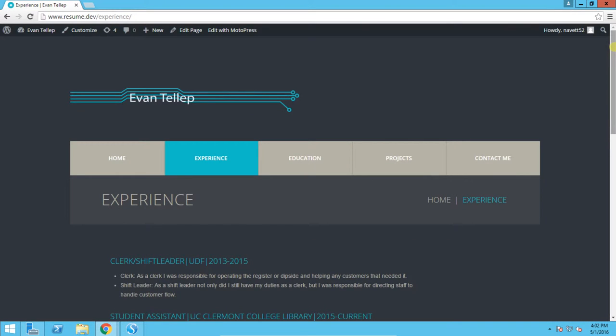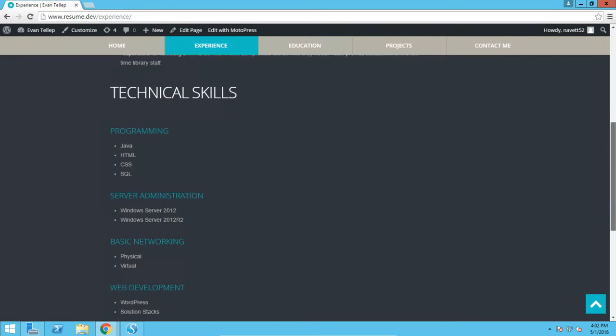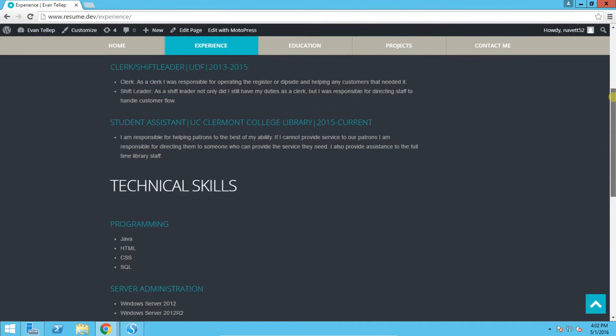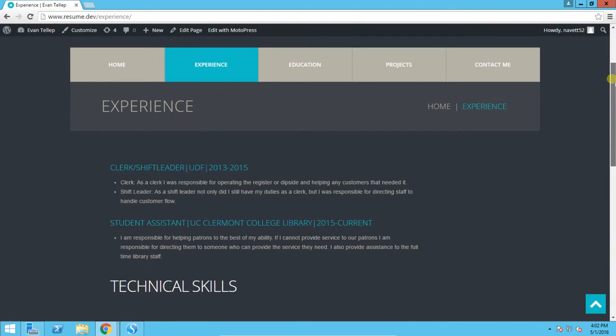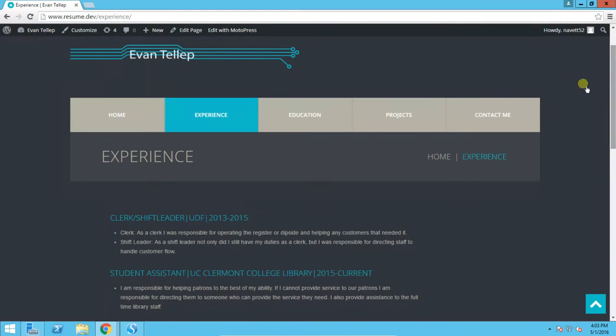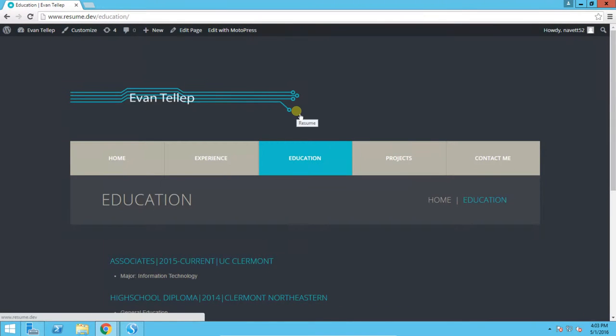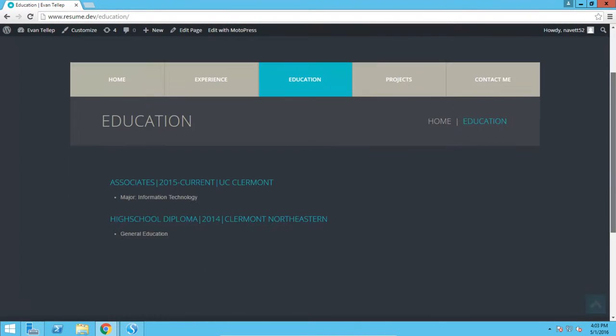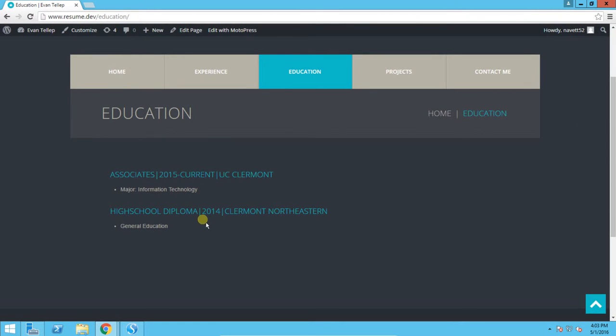Then we have my experience, and along with experience, there's technical skills as well, just in case somebody's experience doesn't necessarily reflect what they know or what they've learned. And then we'll go to education. Education is the pretty standard education format for a resume. You have what you're currently doing, and then you go down the list to what you've done in the past.